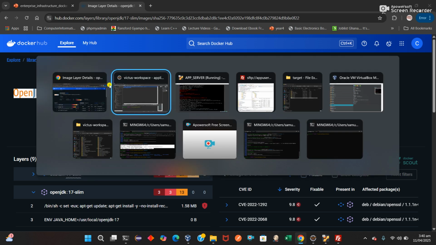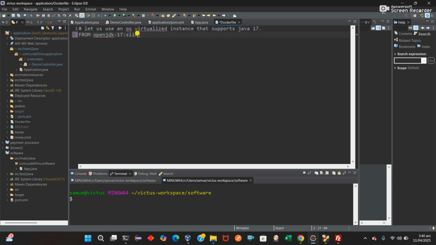So that's what we are saying over here: use the base image of Java 17. And let's just know who this Dockerfile belongs to, so you set up ownership.